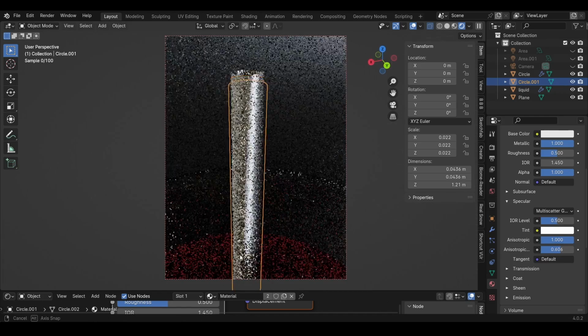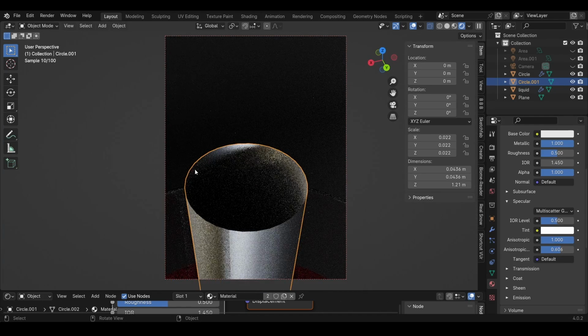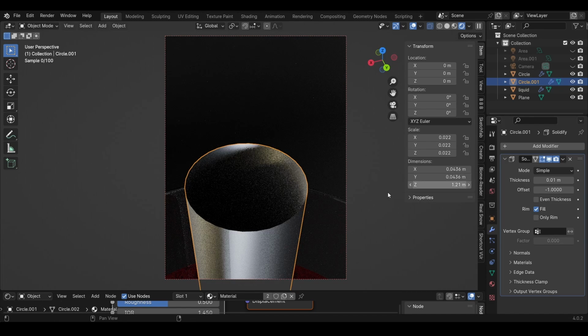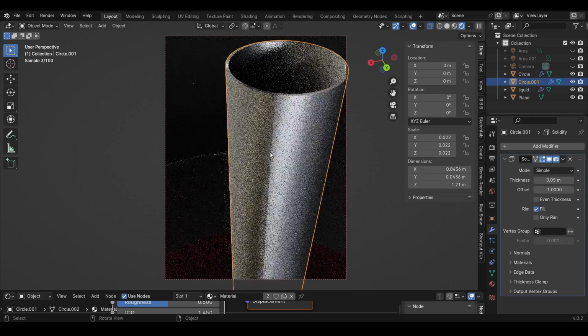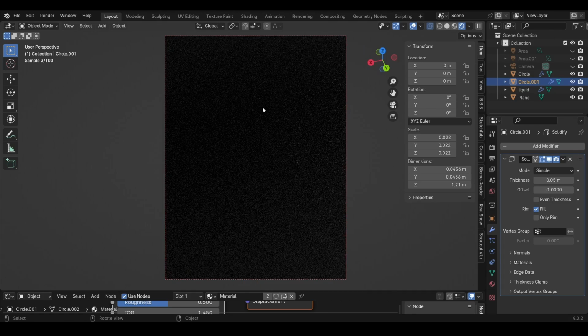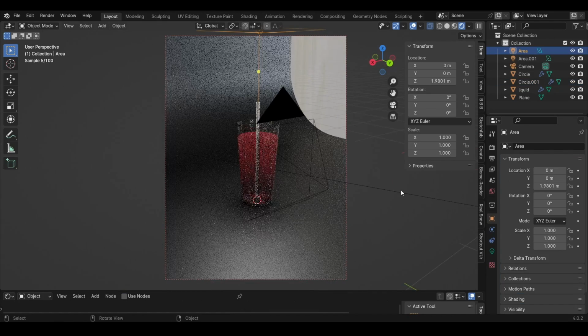And now we have something that looks like a metallic straw. But it's very thin still, so we will add a solidify and thicken it a few times. If you want to, you can add a subdivision surface modifier on this, but I don't think it's necessary this time.